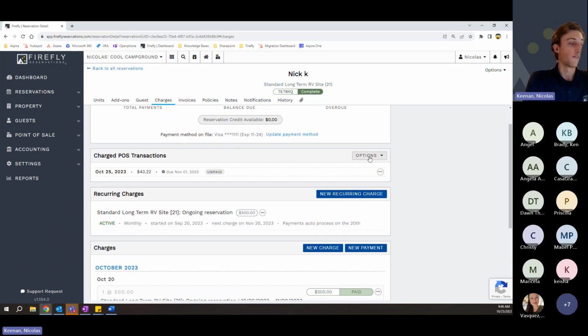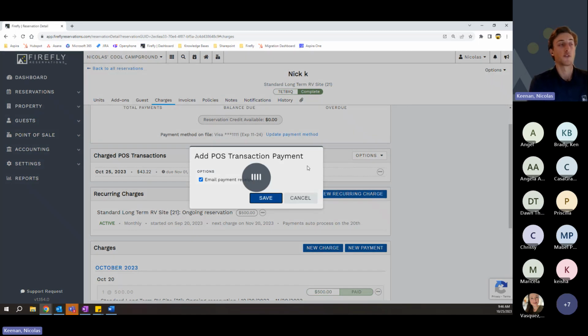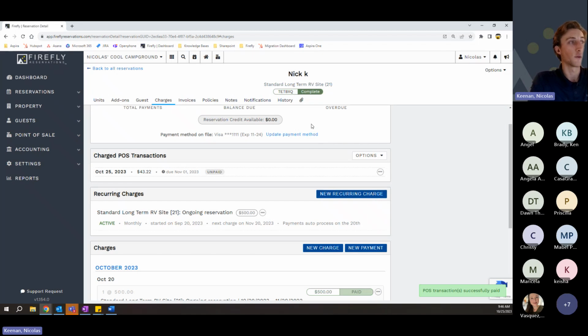From here, say they're now at the end of their stay and they have a whole list of charged POS transactions here that you now want to pay. You can easily come up here to options and hit pay all using payment method on file, hit save, and that'll just pay all those outstanding POS transactions at once for you.